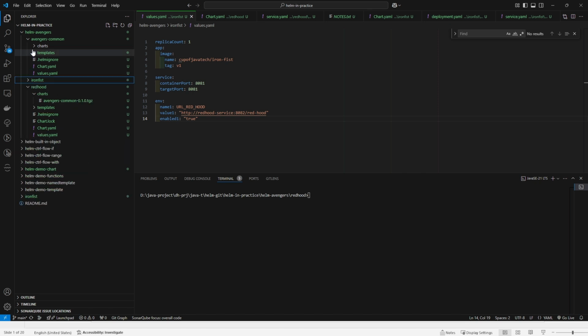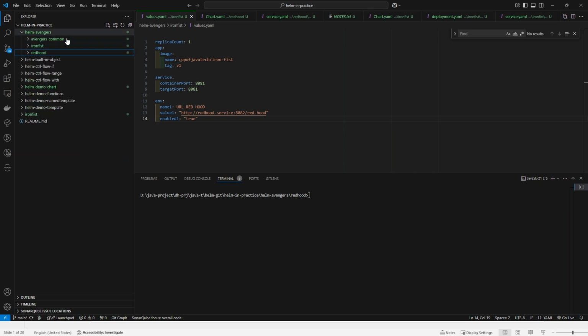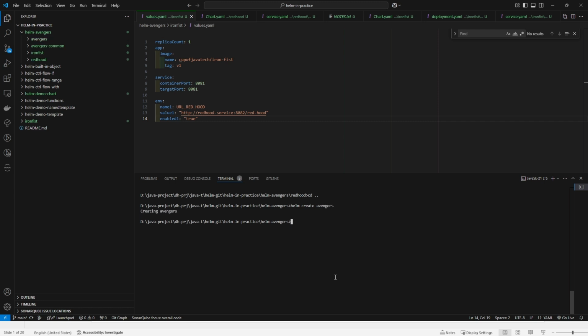So what our next target is, I can create one more common chart that will take the dependencies of the Iron Fist and Red Hood, and it will deploy both the charts together. So what we will do is, I will create one more chart and I will give it the name Avengers. Okay, so it has created one more chart.